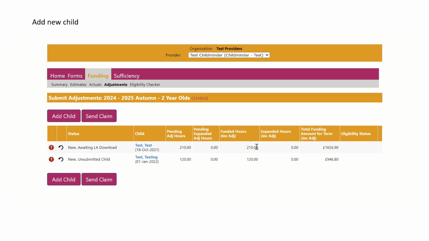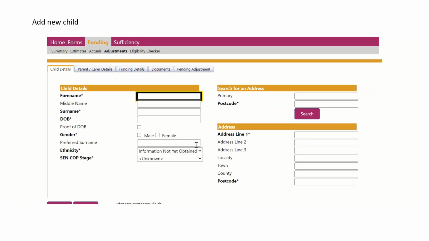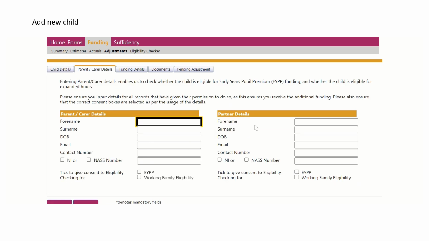The adjustment page will show you the children you have in your actuals. Select Add Child to add a new child to your setting, and complete the Child Details tab the same way you would for your actuals. After you complete the Child Details tab, select the Parent Carer Details tab. Complete the Parent Carer Details tab the same way you would for your actuals. Make sure you also select the tick boxes to give consent for any EYPP or 30-hour checks.